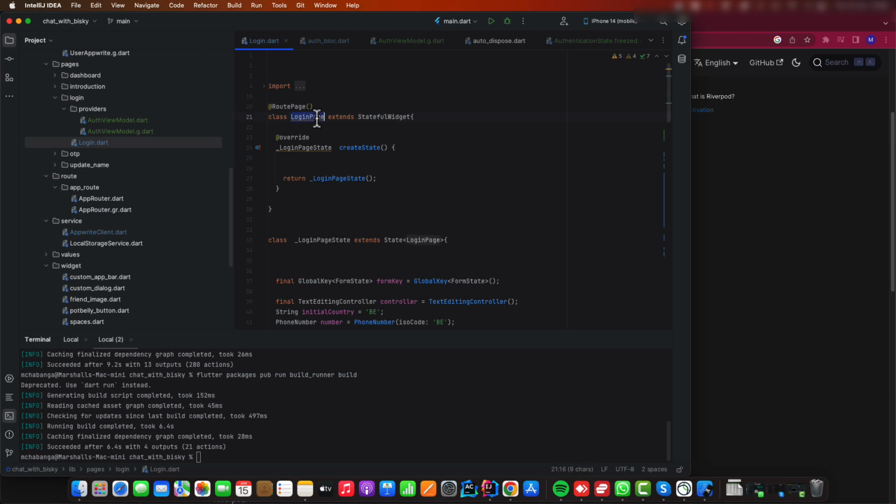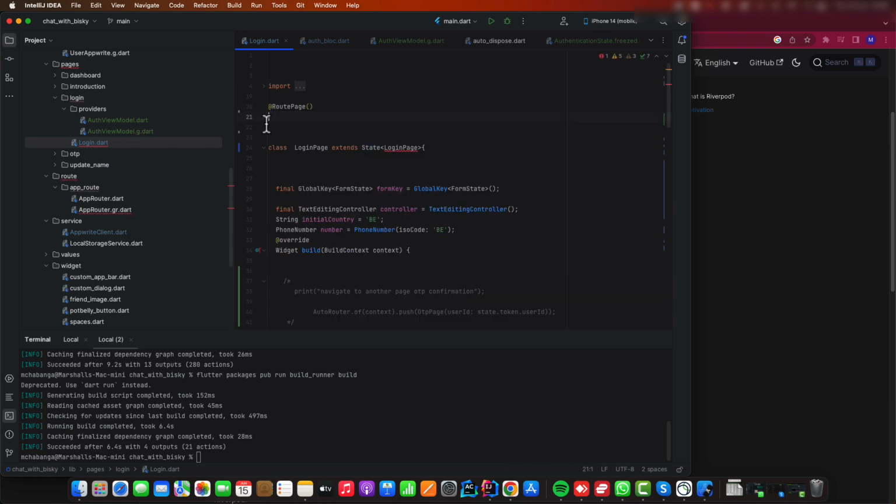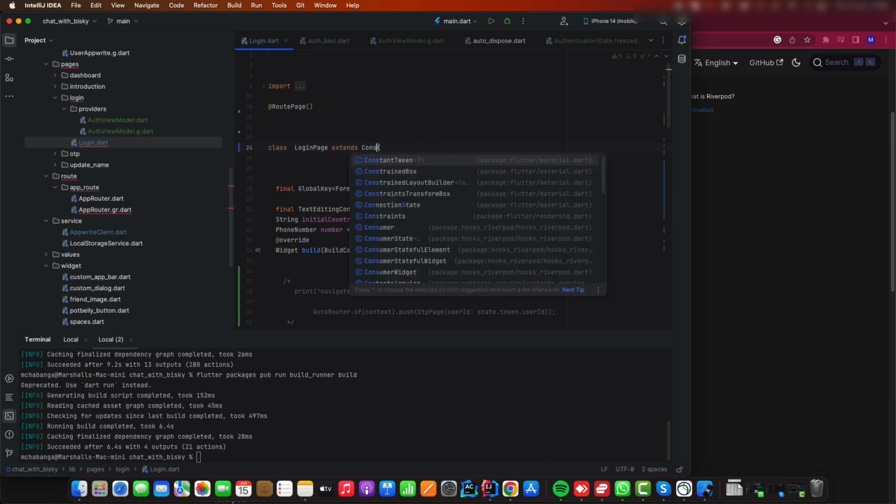let's do this. We want to use this login page. Let's do this and remove this code. We don't want to extend this one. So for that, in our Riverpod, we have to extend a consumer widget. Here we have to put a consumer widget.